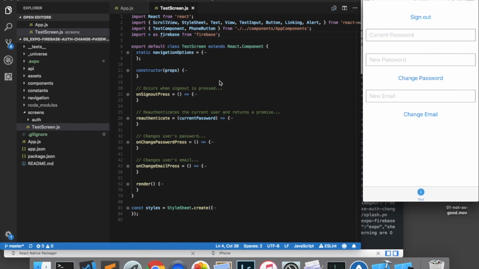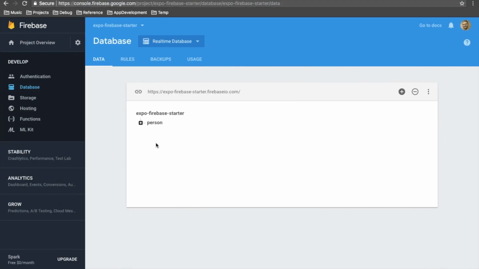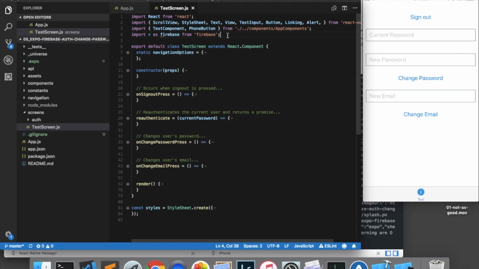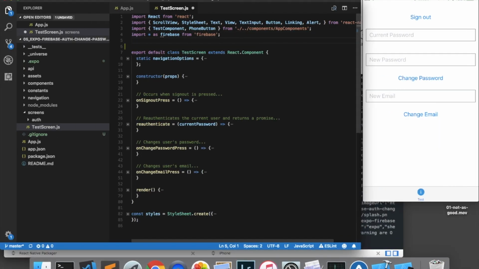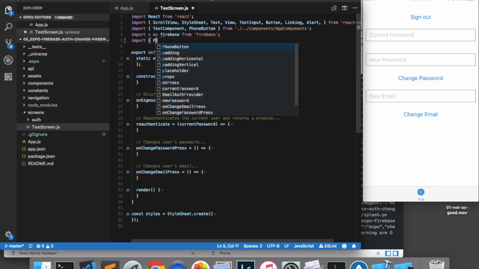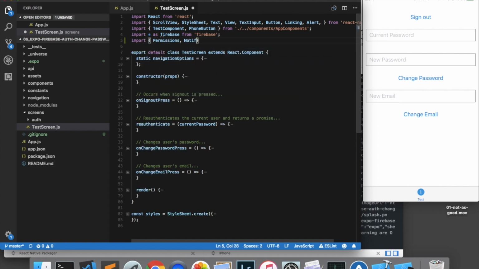Okay, the first step for sending push notifications is to ask the user for permission to send push notifications. And if we're given permission, we're going to get a unique token for that user's device, and we're going to save that token in our Firebase database. That way in the future, when we're ready to send a notification, we'll have access to that token, which is required for sending the push notification. So in order to do that, we need to import a few modules from the Expo library. So we're going to import permissions and notifications from Expo.